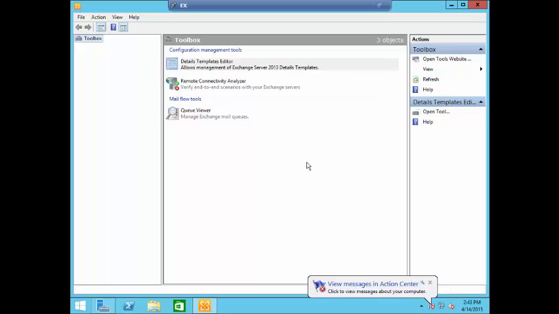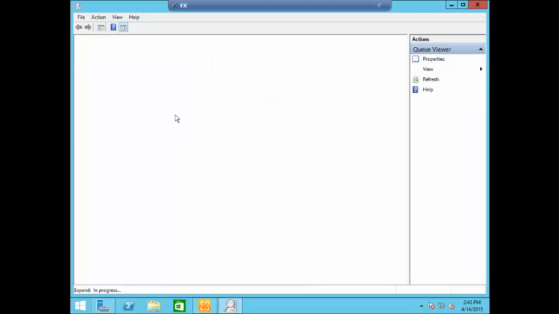Basically, you troubleshoot with it. You have the Queue Viewer, your remote connectivity analyzer, and details templates, which I've never even messed with. However, I have used the Queue Viewer, which is a pretty important troubleshooting tool, actually. Let's go ahead and go to it.